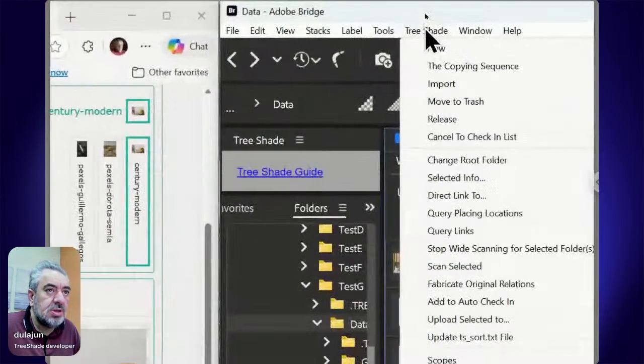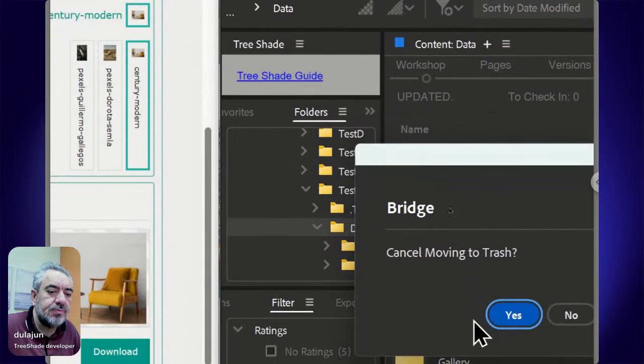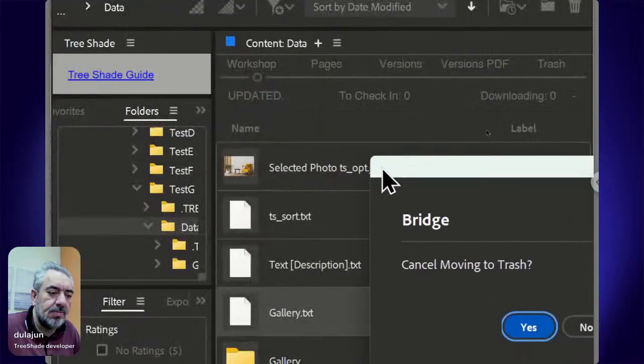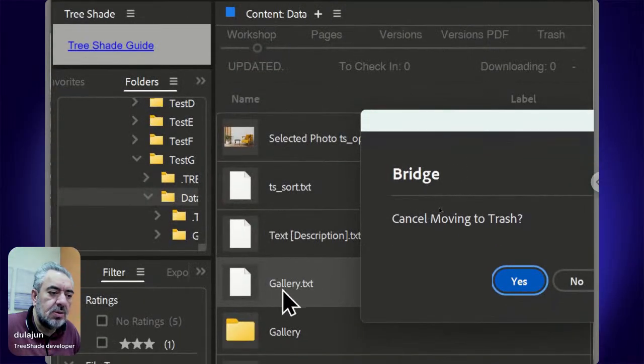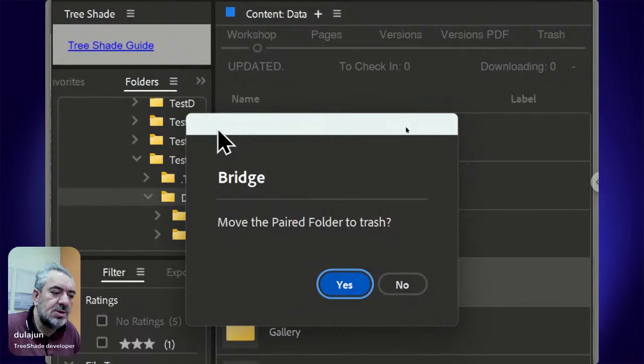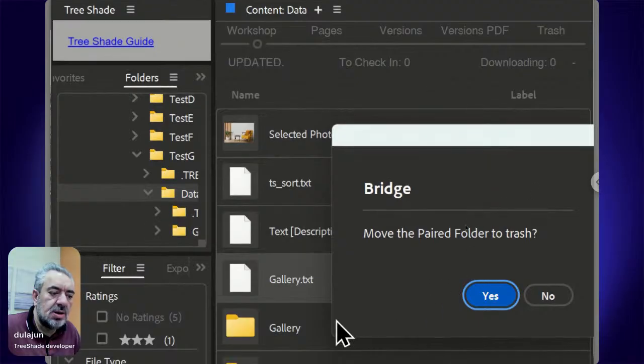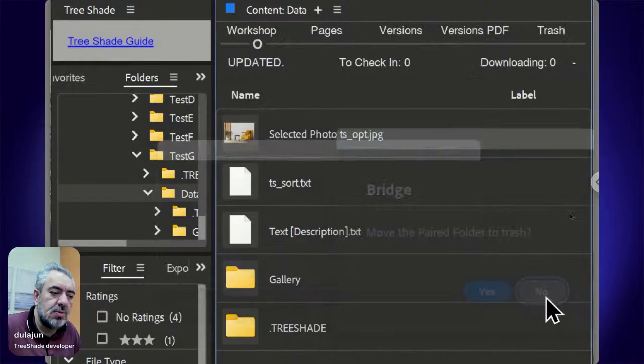So from the TreeShade menu, select move to trash. But for this message, cancel moving to trash. No, don't cancel. There will be another message, which is move the paired folder to trash, the gallery. We don't want the gallery to move to trash. We want just a text file. So click no.